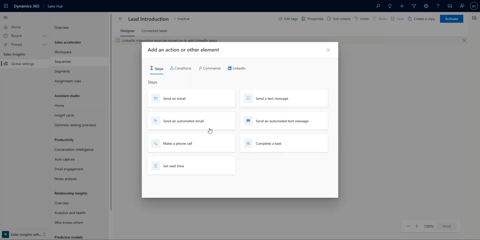So to start, I'm going to pick send an automated email. So we're going to consider the scenario. Maybe this is someone filling out a web form, a contact us. And so right away, we want to just see if they're interested. And of course, we also have some of the new features such as text message here. Again, I won't be showing those today, but those are really great and they work similarly to these emails.